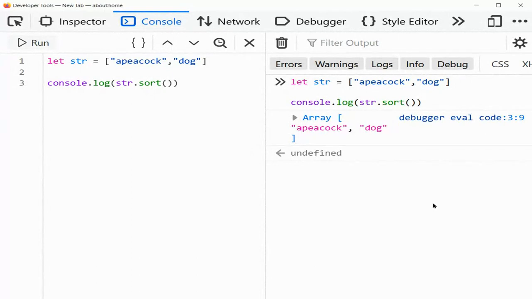Okay, there is a direct method for sorting a string. I'll let you know, Ekta. I think you must know this. Can anyone guess what the direct method is for sorting a string in JavaScript?